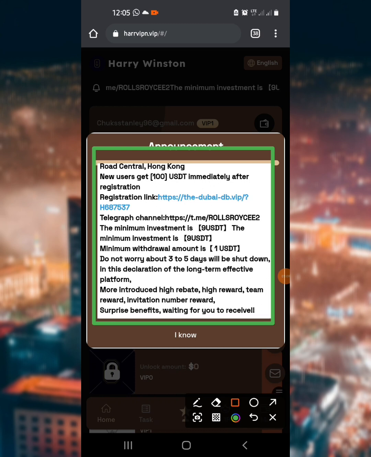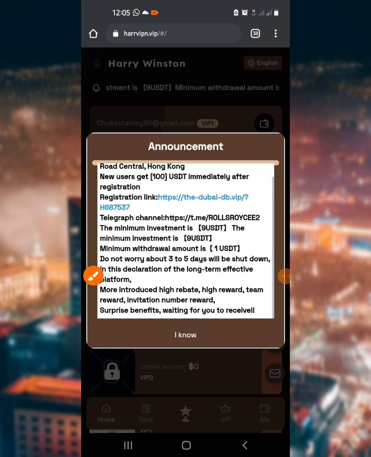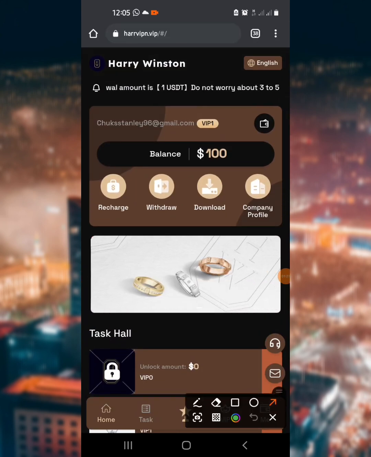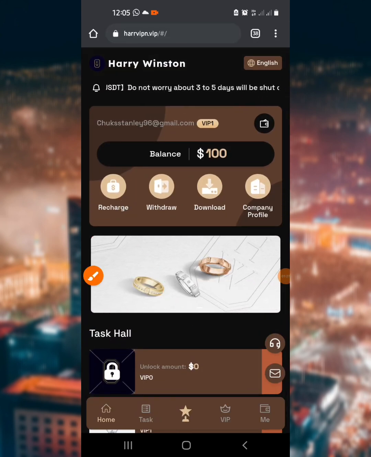So guys, after you've known all of this, as you can see over here, do not worry, 3 to 5 days will be shut down in this declaration of long-term effective platform. So this is a nice platform on which you all should register and deposit.